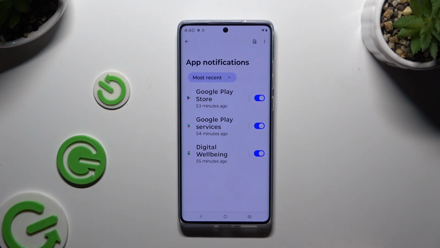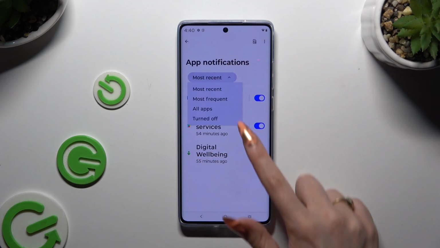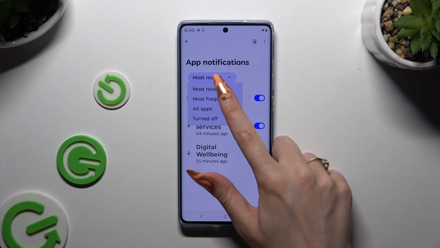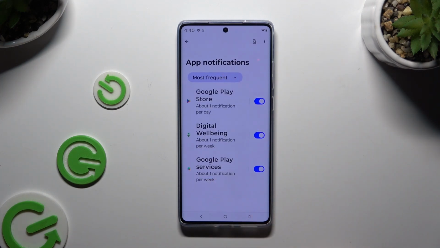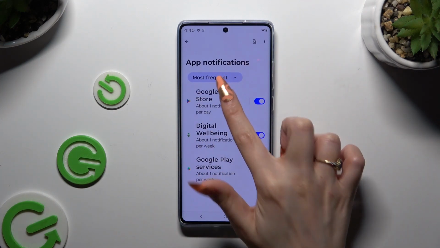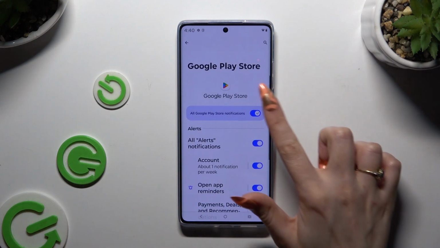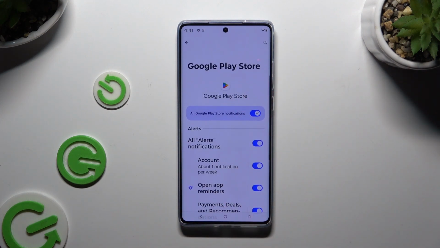If you can't find your app, tap on Most Recent and choose one of those filters. You can also click on any app on the left and manage all notifications from here.